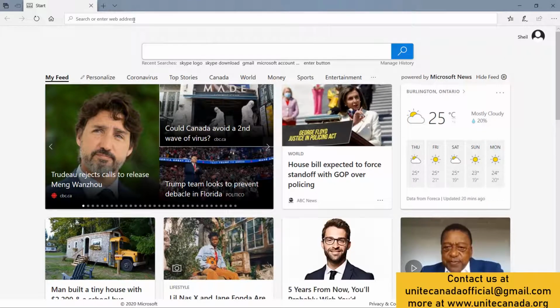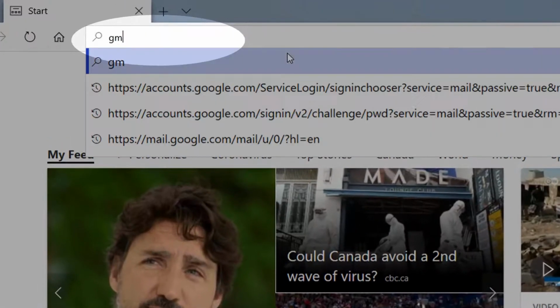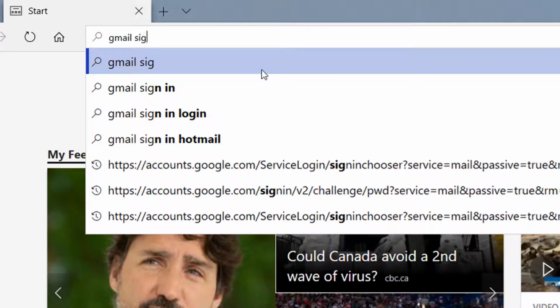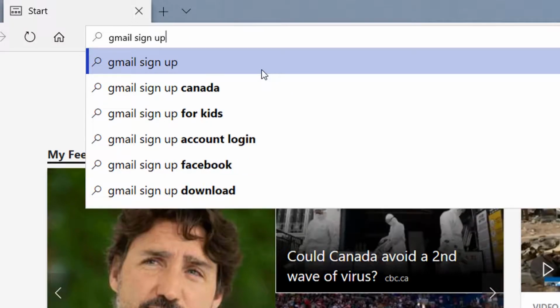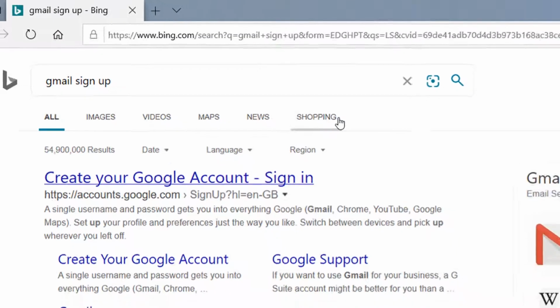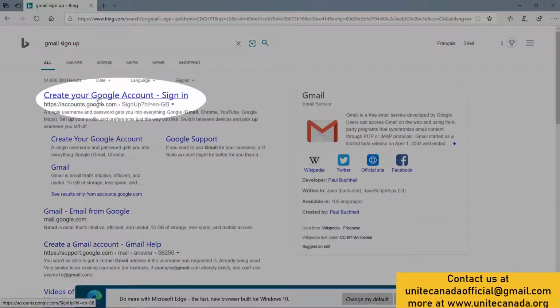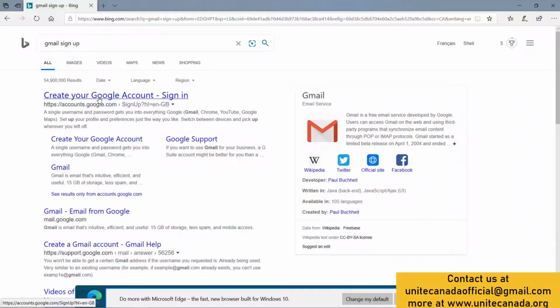And I'm going to go ahead and enter into the web address Gmail sign up. And press enter, and I'm going to get the first result as create your Google account, sign in, which is what I want to do.